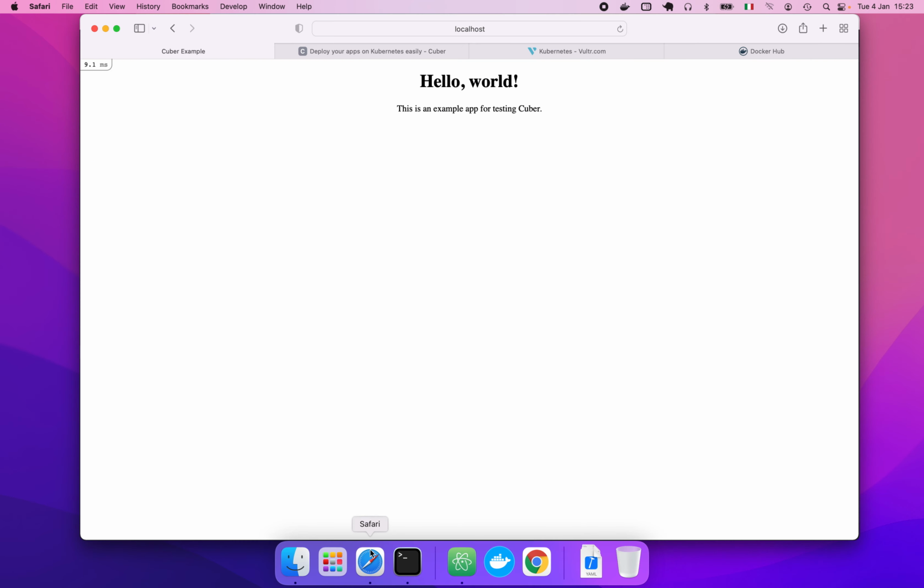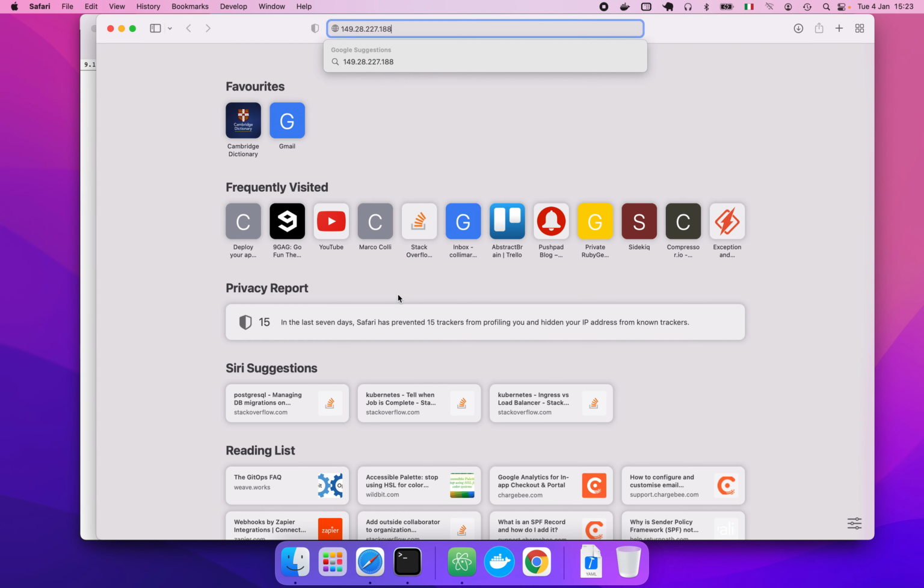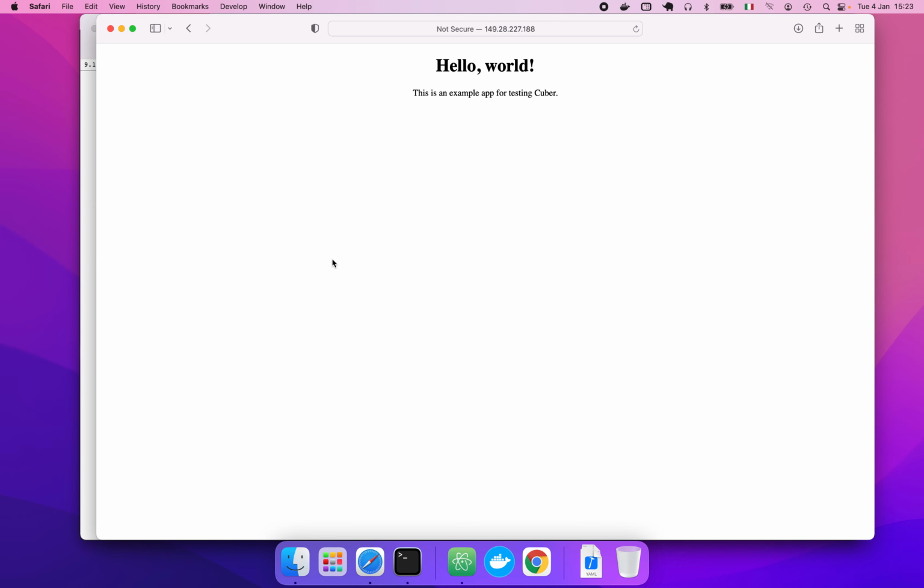Let's copy the public IP. And here we have our running application in production on Kubernetes.